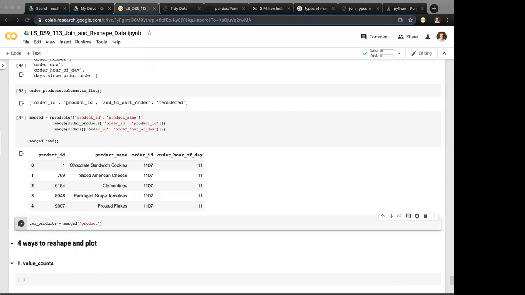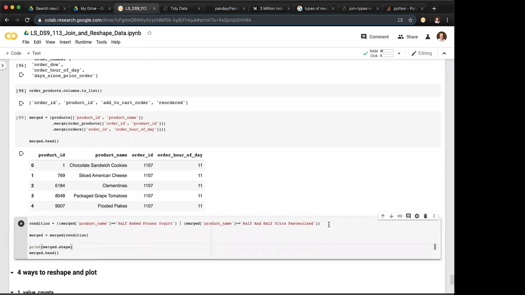Okay, here's what I was about to write out, and I'm going to copy and paste for time's sake, right? So this is the same kind of data frame filtering we've done before. We set up a condition. I either want product name to be half and half baked frozen yogurt or half and half ultra pasteurized. If it's either of those, retain it in the data frame after the filtering, right? This is very similar to what we've done before above.